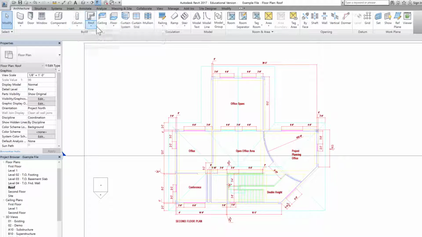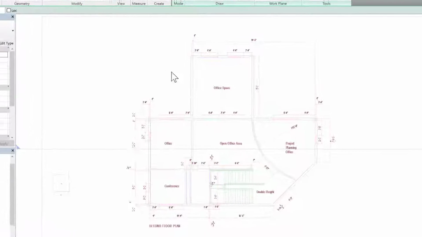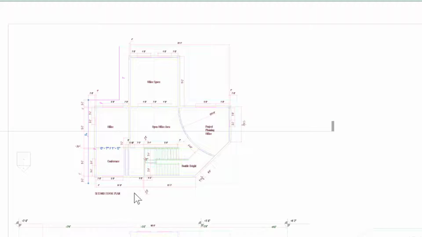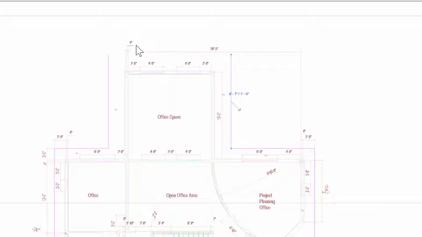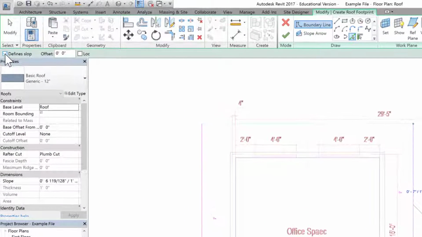Now let's go back here. Architecture, the roof by footprint, pick line, define slope. And now let's click on these lines. So these are the lines that will be sloping. What we are doing, we are just drawing a shape of the roof. Now, before we pick this line, because we know that there's no slope here, we have to make sure we uncheck this define slope. So uncheck this and now pick this. So you see there's no triangle appearing like this over here. What it says is that this line will not be sloping.